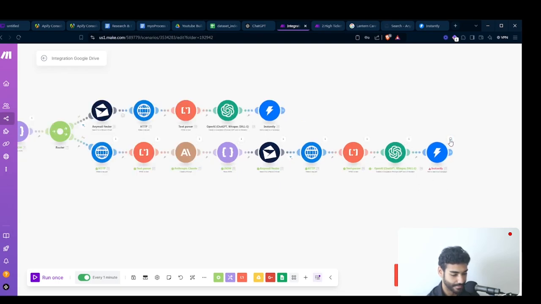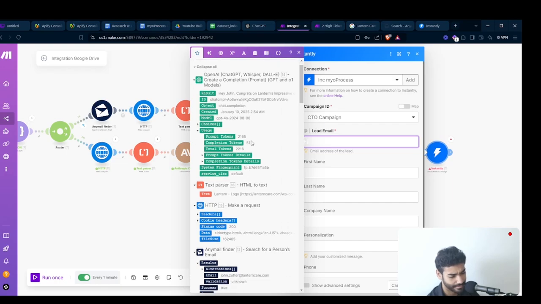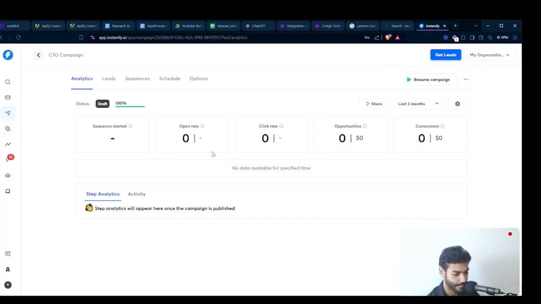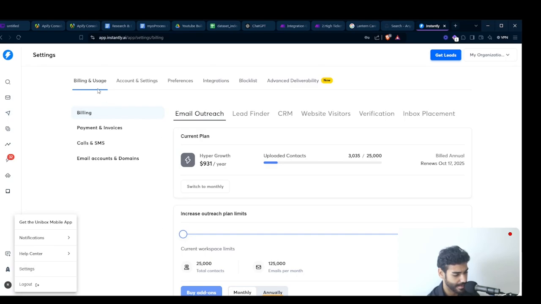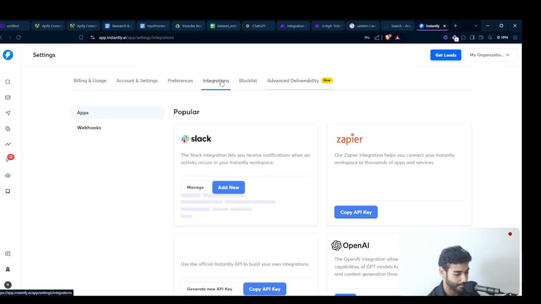So it's going to go for this flow, do everything, and we're going to add this to Instantly. We have an error. Authentication failed. Oh, yeah. That's weird. Let me update my connection, Instantly CTO. And I'm going to go back to settings. And what I'm going to do, oh, I just saw this advanced deliverability. That's awesome. This is new. Might have to make a video on that.